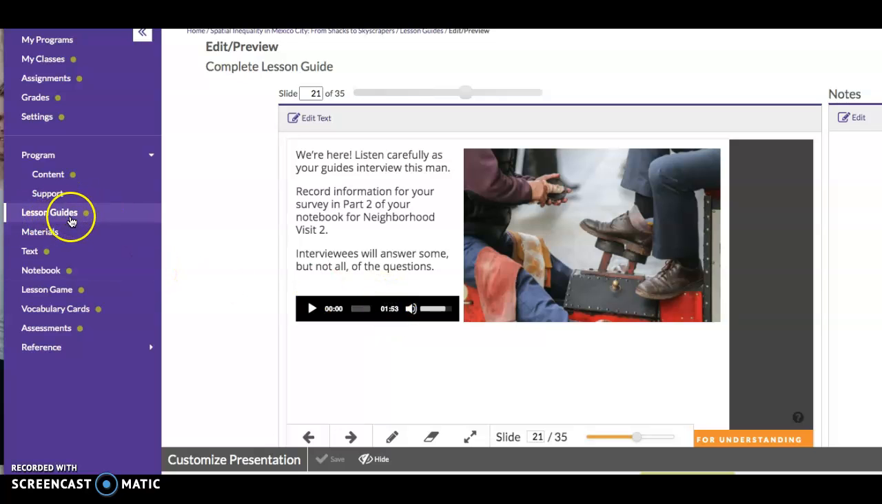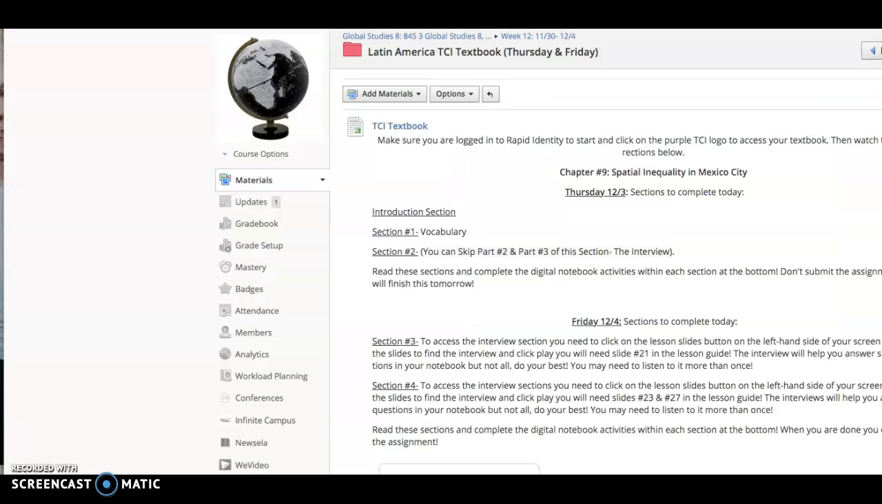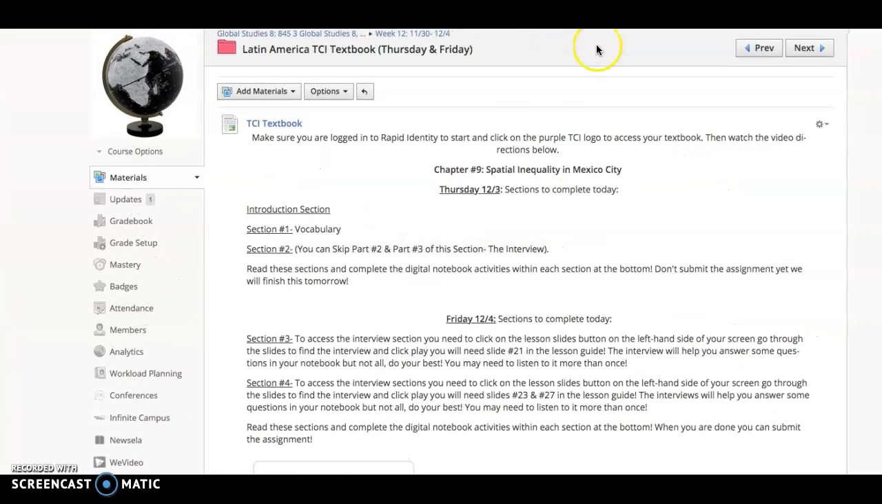Remember, mine says something different on your screen. So you'll use the text, and then you'll also use lesson slides when you see it say in the directions that you need an interview to listen to, okay? And then section 4, same thing, but it tells you which two slides you need in that slideshow, number 23 and 27, okay?